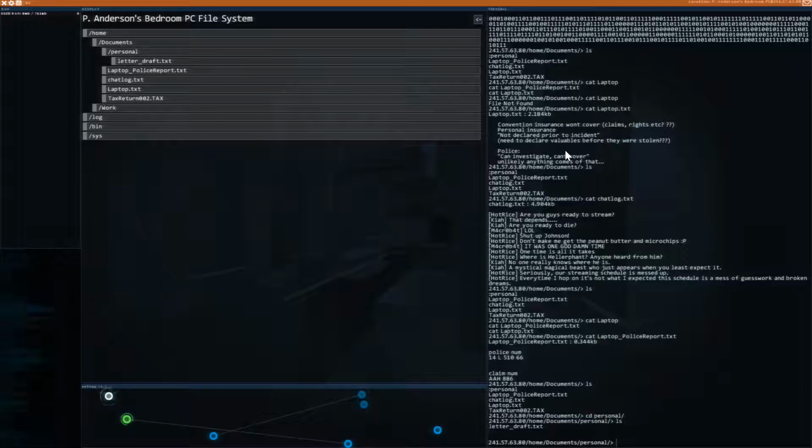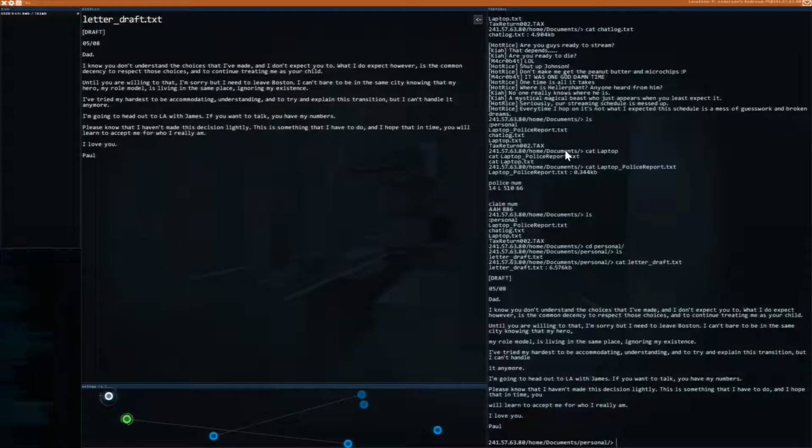Let's take a look at personal. There's a letter in here. So this is a letter to someone's dad. "I know you don't understand the choices I've made, and I don't expect you to. What I do expect, however, is the common decency to respect those choices and to continue treating me as your child."